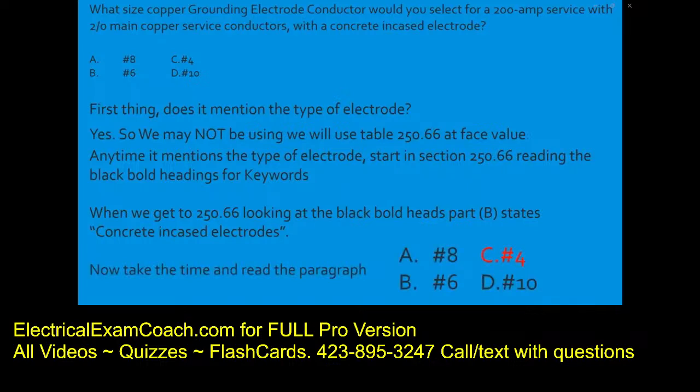Now, this supersedes what the table says. That's why we have to be very careful, and this is where a lot of people get the answers wrong on their actual examination. Because this value over here in Article 250.66 actually supersedes the table. So if the type of electrode's mentioned, go check A, B, or C and see if the answer's listed there. And we're going to select C, a number 4.